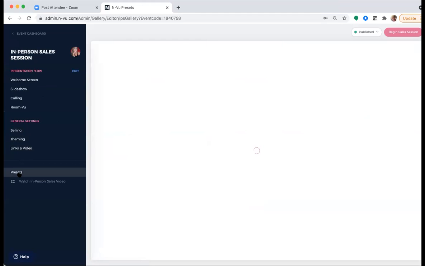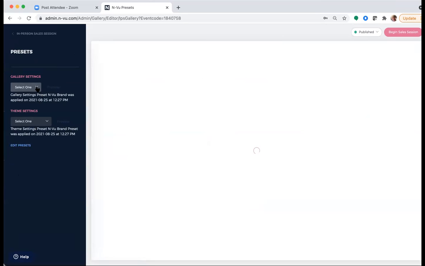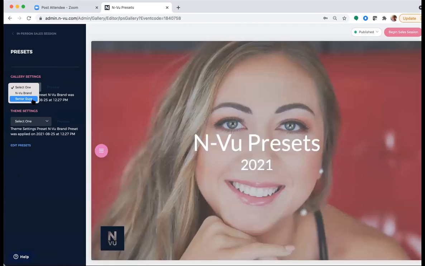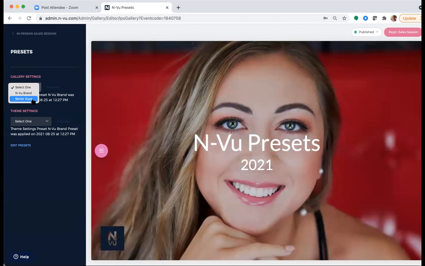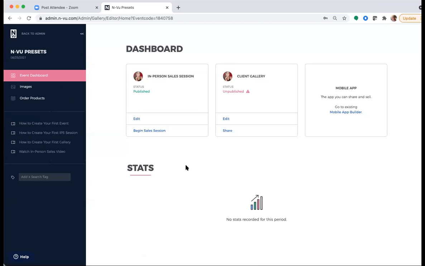Right, so right here, presets. So I can then change it here if I wanted to and apply it to an existing gallery or just change it. So maybe you wanted to change it to your second sale gallery settings for IPS or a different theme you wanted to change. Maybe your branding colors have changed. So you can do that, but you do have to go into that individual event and apply it here. All right. Hopefully that makes sense.